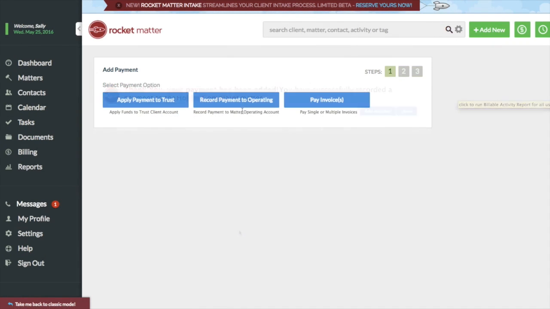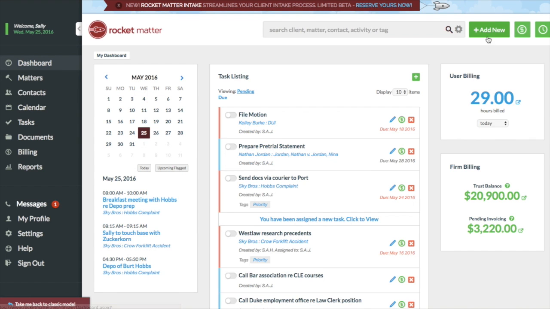account. One thing to keep in mind, payments recorded directly to operating will automatically attach themselves to an outstanding invoice. This helps you keep track of your accounts receivable. If there is no outstanding invoice, the payment will be reflected as a credit balance on your Matter ledger.